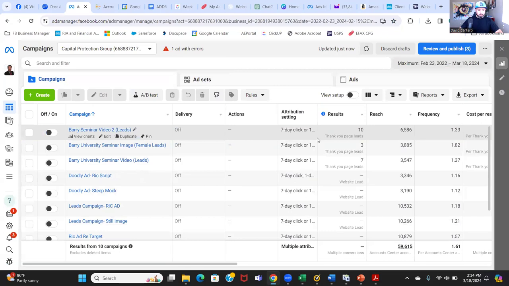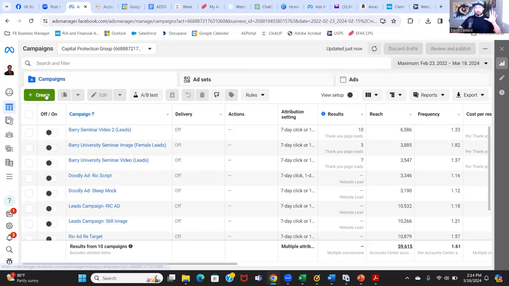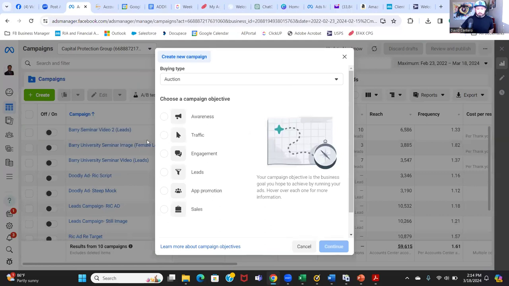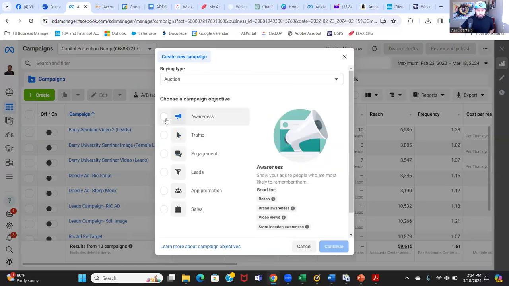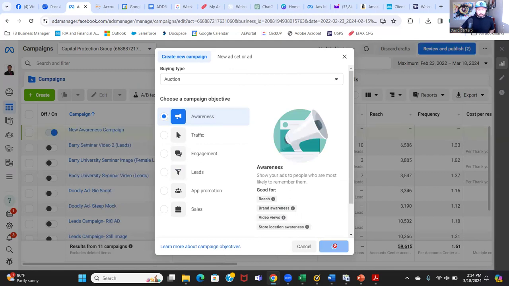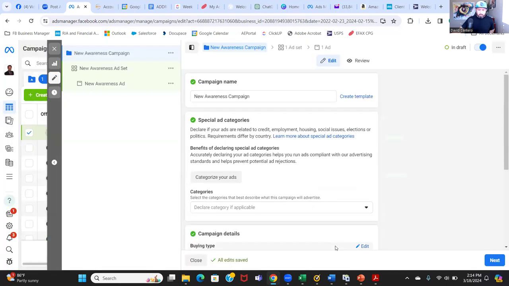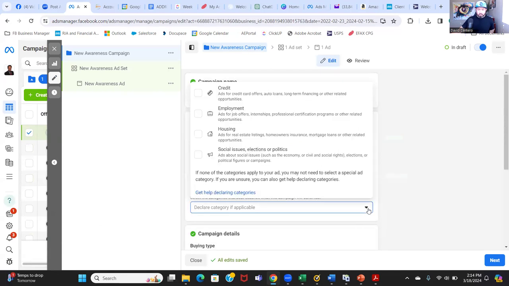Okay, perfect. So now let's click the green button. This is what I call step two. Now we're going to publish the ad. So here we're going to go with awareness. Hit continue. And are you in any of these categories? Hit that drop-down for categories. You don't have to go with any of these. Okay, so we don't need any of that.